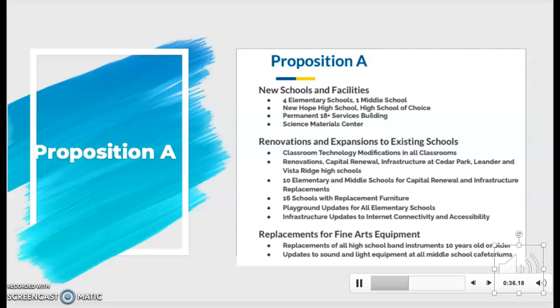They are also looking for renovations and expansions to existing schools, which is going to involve classroom technology modifications, renovation and capital renewal to Cedar Park, Leander, and Vista Ridge High Schools, new furniture to schools. Like I said in the previous slides, like Baghdad, new furniture that has been needed, as well as fixing their AC and really updating those to be compatible to 2021.